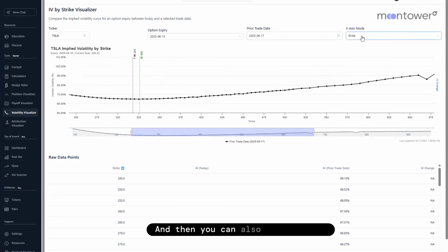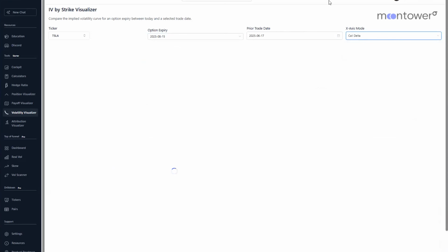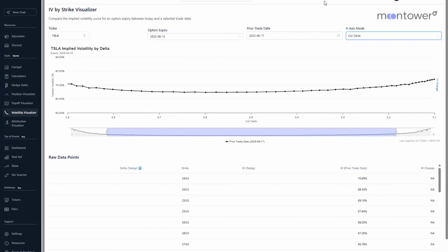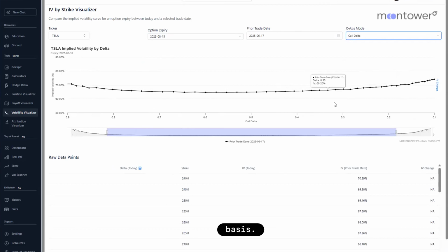And then you can also go and change your option expiry if you want. And this is by strike. So if you want your x-axis to be strike, but you could also do it by delta. So this is going from the 90 delta call or the 10 delta put to the 10 delta call, right? So you get the same picture on a delta relative basis.